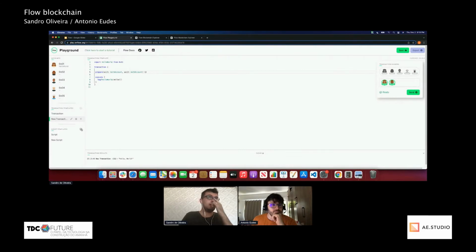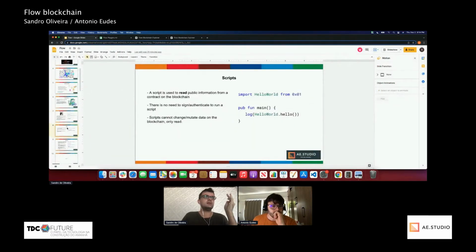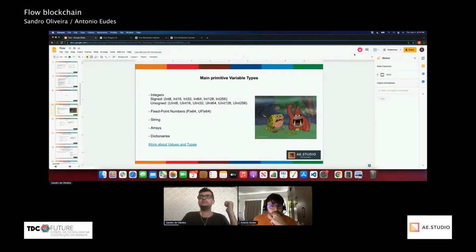All right. So I just would like to give you an introduction of what the smart contract is in the Cadence world, in the Flow world, how we can access these scripts and transactions, right? That's just for you guys to know the structure, but Antonio will explore more of these concepts in the hands-on.